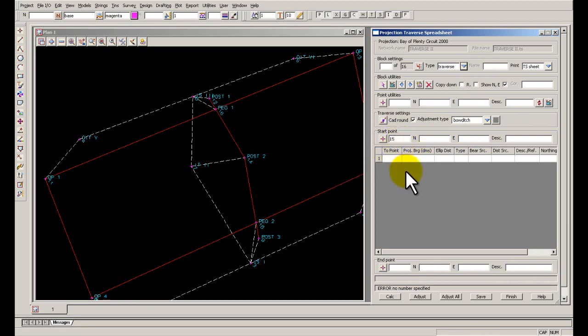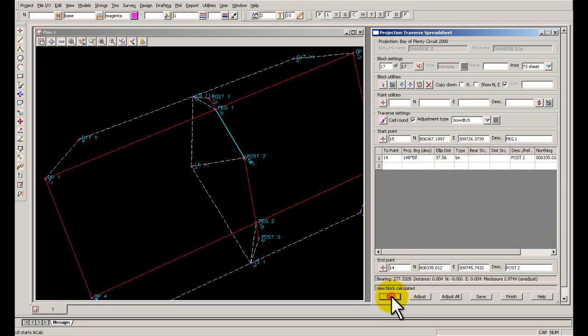You can go 15. So we're going from peg 1 to post 2, which is 14, and that gives us 148.58 for 37.56. Call that BN, enter, and we can just calc adjust all, save, and that's got a very good close on that, as you would expect.